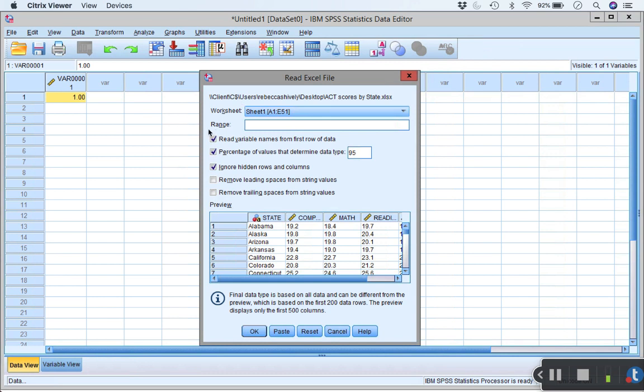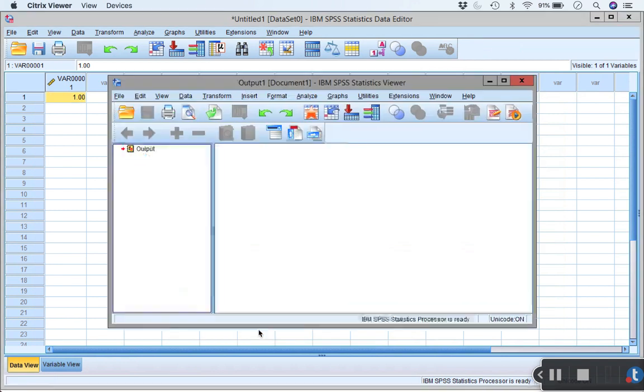This one's pretty simple. You'll notice here that as a default setting, this box is checked. It says read variable names from the first row of data. So that means it's going to take that first row in Excel and it's going to input that information into our variable view, which is handy because we won't have to do it by hand. It's going to ignore hidden rows and columns. That's not really relevant here. And it gives us kind of a preview of what our data will look like. So we can make sure that it looks like it's going to import OK. And all we have to do is hit OK.